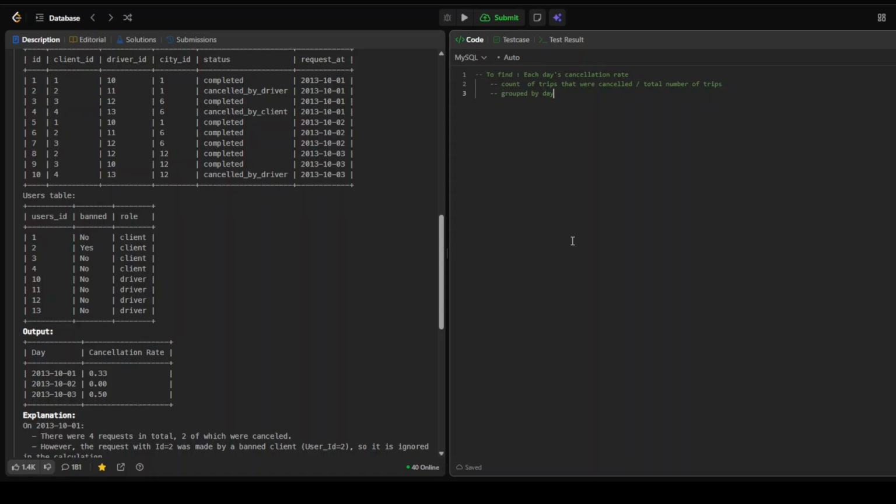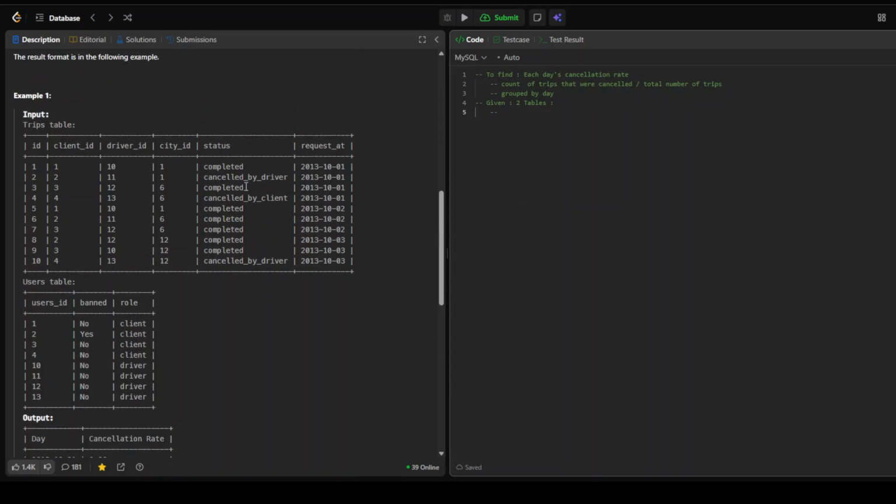Grouped by day, right? Next, we have been given two tables. One is trips, which has ID, client ID, driver ID, city ID, status, and request at.